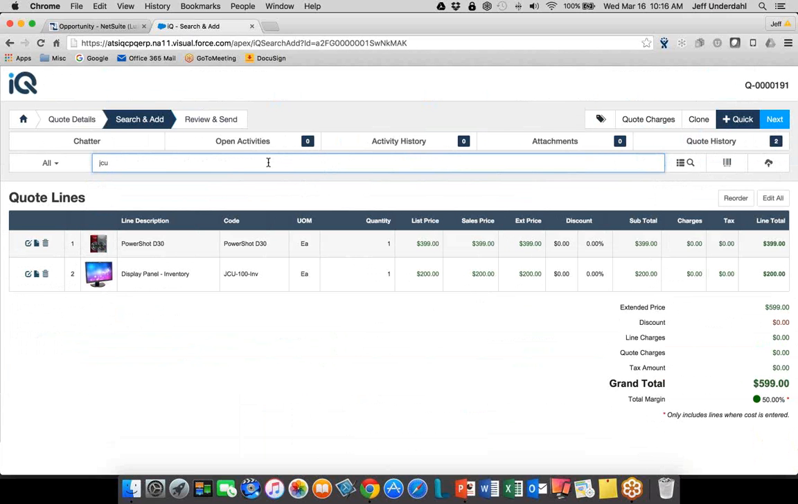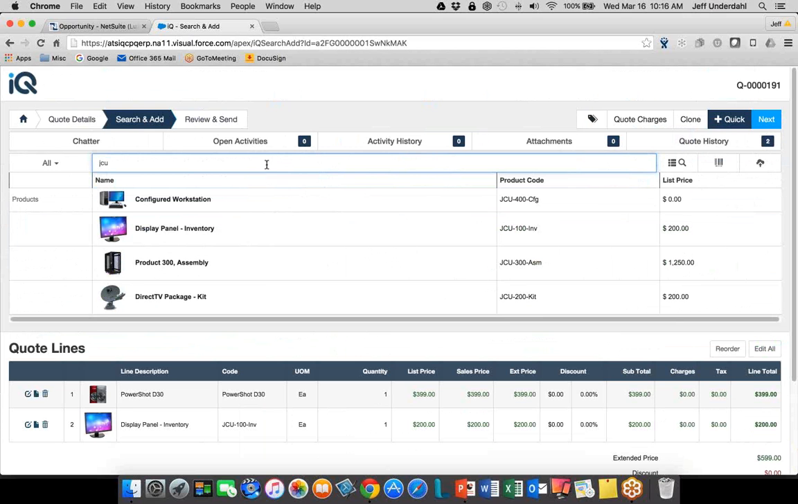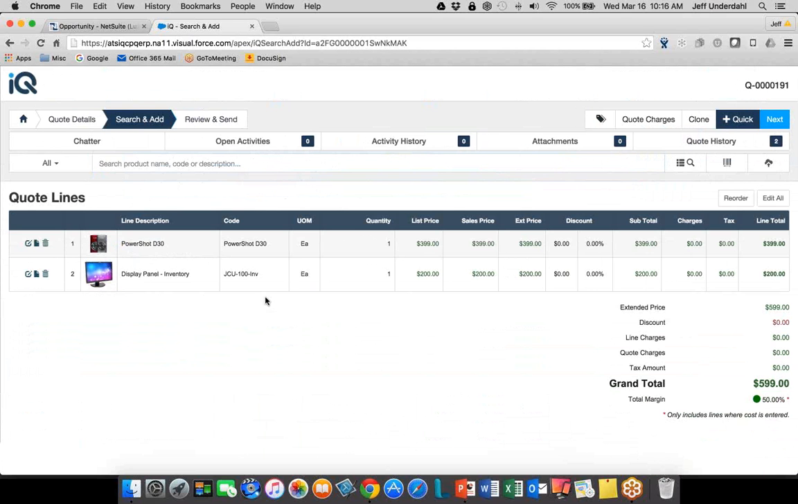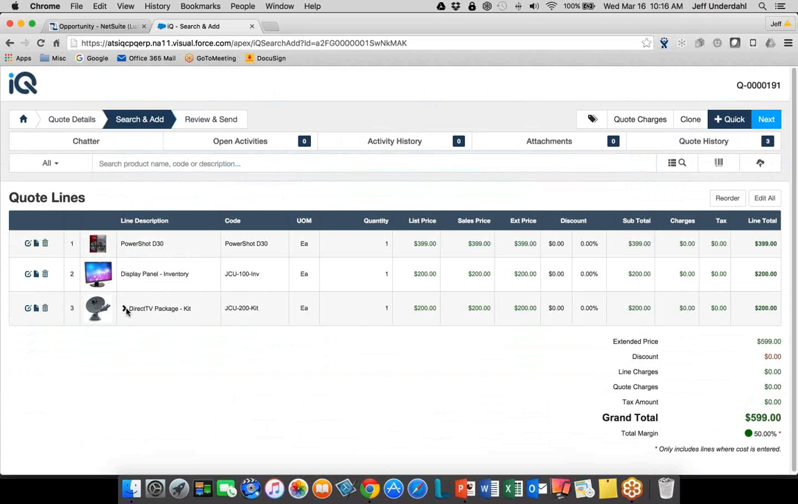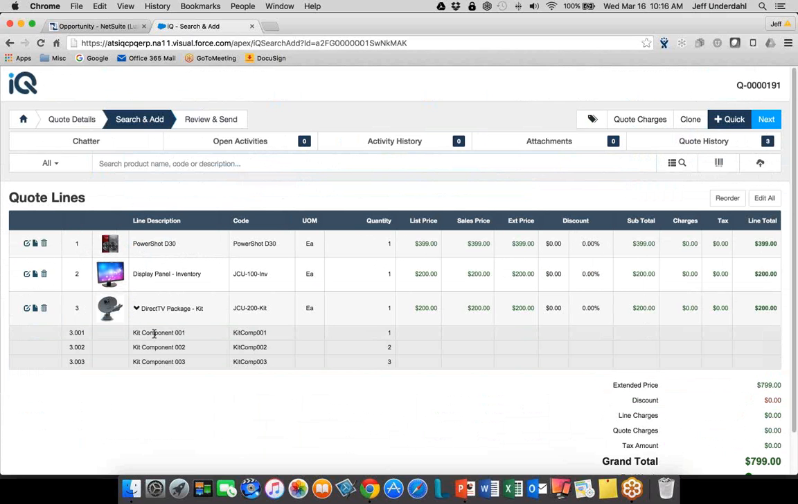If I wanted to show you an example of what a kit would look like, if I brought in this DirecTV package kit, you'll notice this one comes in, but there's a little chevron right here that's going to show you all the different components that come with that kit. And then depending on how you've got this set up in IQ, you can swap these components out, or you could change them and leave them right there on the fly or add to them.